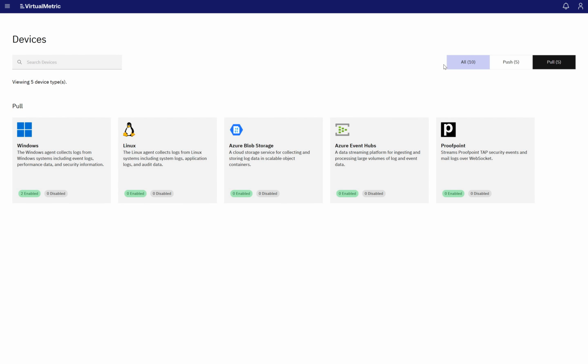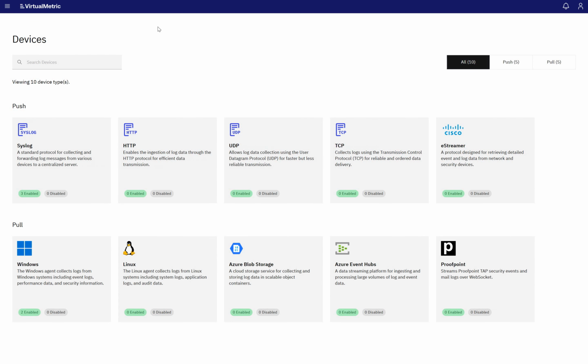With VirtualMetric's agentless data collection mechanism, we can collect data from, for example, a Windows virtual machine, without the need for a third-party data collection mechanism, like the Azure Monitoring Agent. For this tutorial, we will use the syslog device as an example.